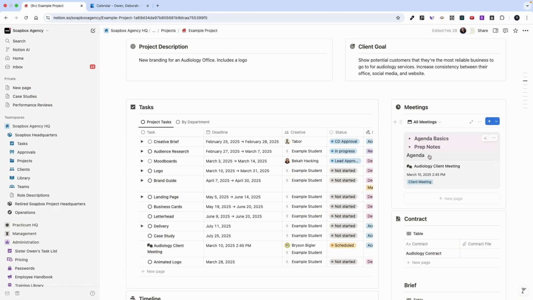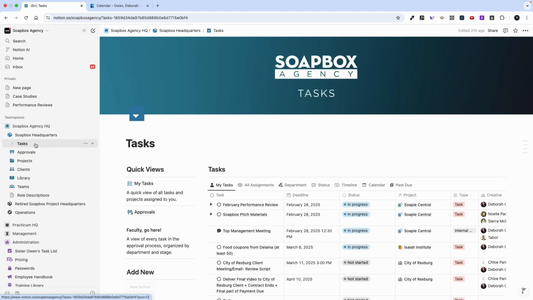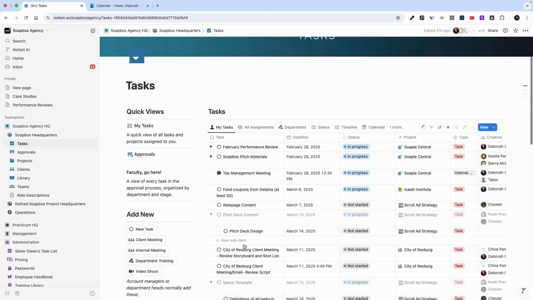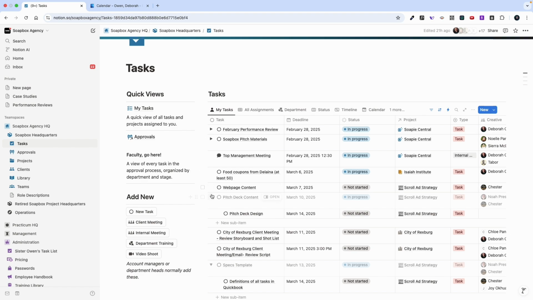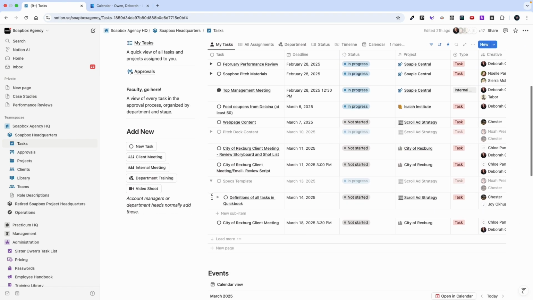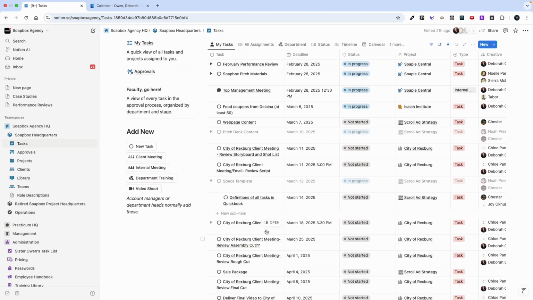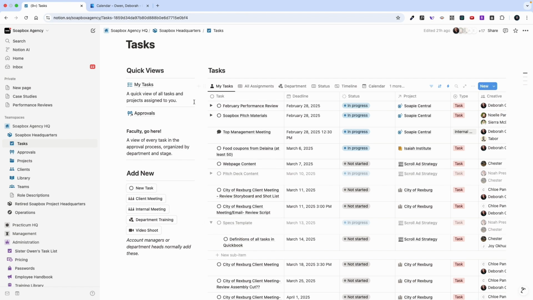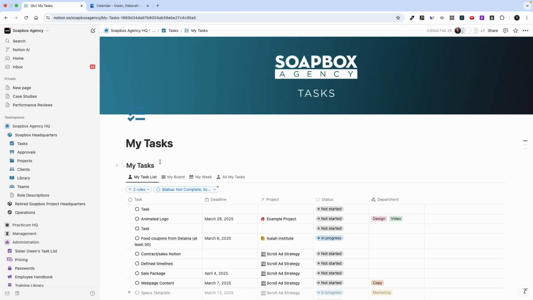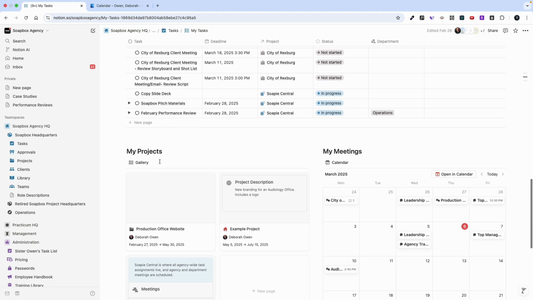So when in doubt, go to all meetings and you should be able to see it there with the date and time and some of those additional notes there. You can also see it on your individual task page. If it's assigned to me, I can go to tasks and I should see it showing up on here. Again, I've got a lot of things showing up on here, but you'll often see those meetings in here. You can also go just to my tasks page if it's getting a little overwhelming. And you've got all of your tasks there.